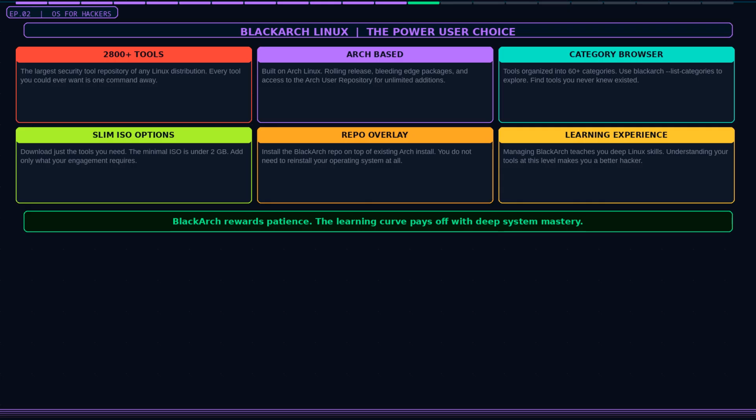To put that in perspective, Kali has around 600 pre-installed tools. BlackArch has 2,800 available to install. Categories include things you've never heard of like binary exploitation tools, anti-forensic tools, hardware hacking utilities, and specialized wireless attack tools that go far beyond the standard Aircrack-ng suite.